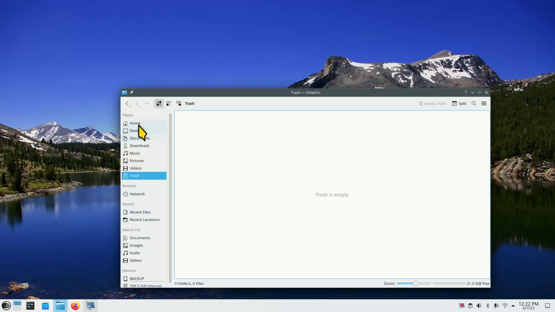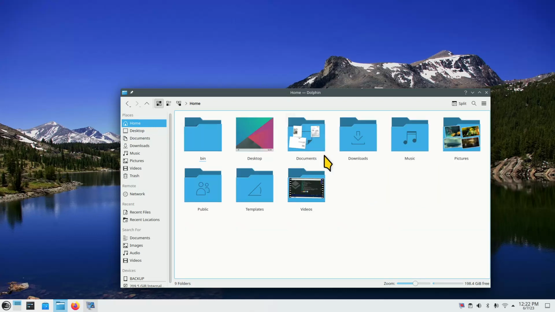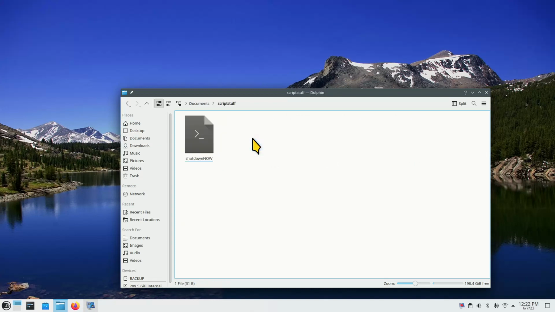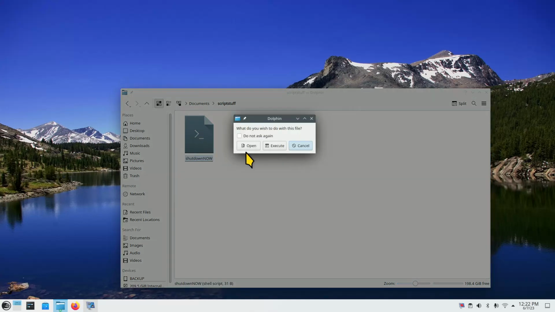File manager time. Home folder. Let me turn off hidden, Control H. I'm going to go to my documents folder. I have one script and script stuff. I manually created this file. Basically, create a text file. What's in here? I normally don't click that because I can run the script right now if I wanted to. It'll actually run that and shut down my system, but I'm going to let you see what it looks like.